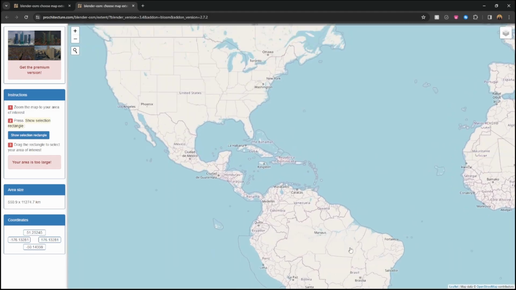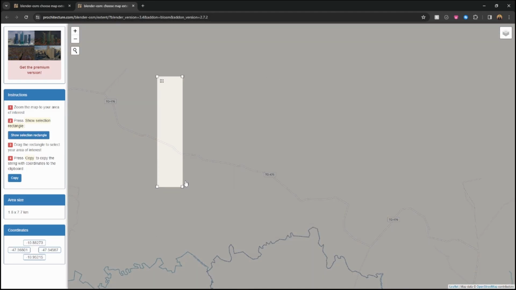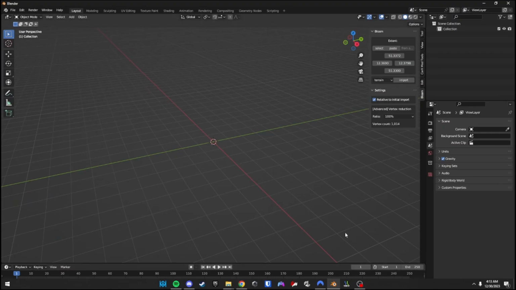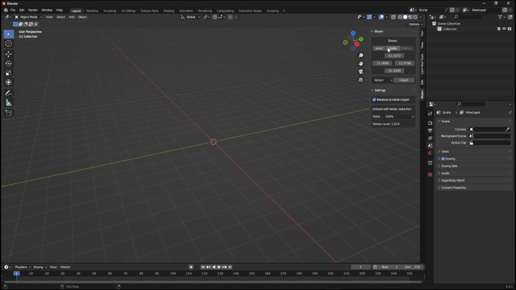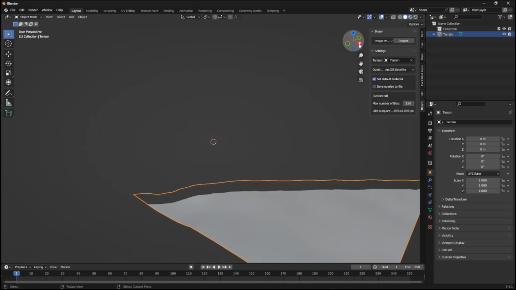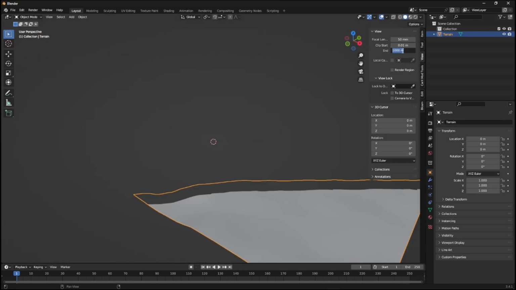Press show selection rectangle, and then you can just adjust the size. Press copy, you can get out of there, and then go paste it into Blender. And then select terrain and click import. I always do terrain first, just makes things easier for view. I always increase that because these are pretty big.